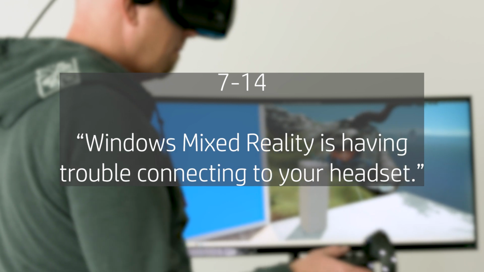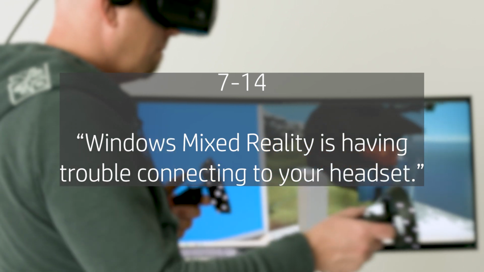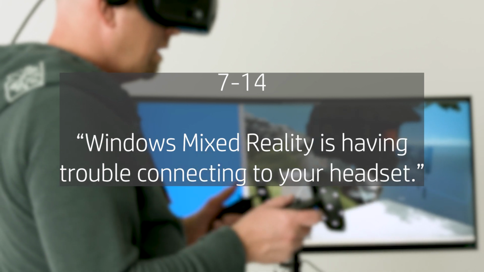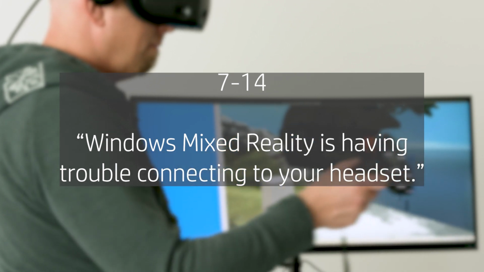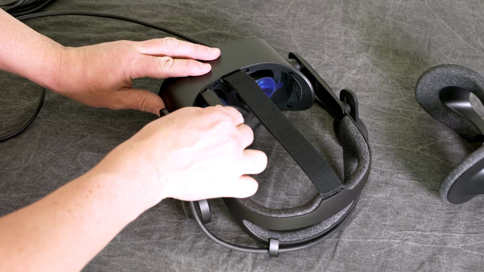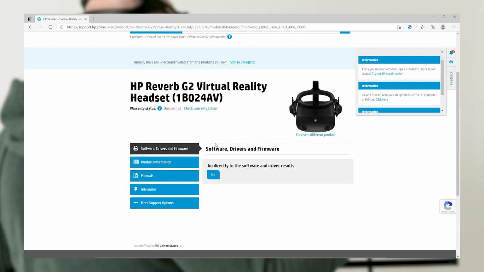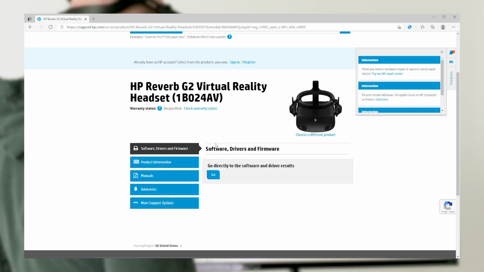Along these same lines, you may get a 7-14 "Windows Mixed Reality is having trouble connecting to your headset" error. Try unplugging your headset and plugging it back in. If this doesn't work, contact your PC or system board manufacturer's website for additional updates or support with this error.